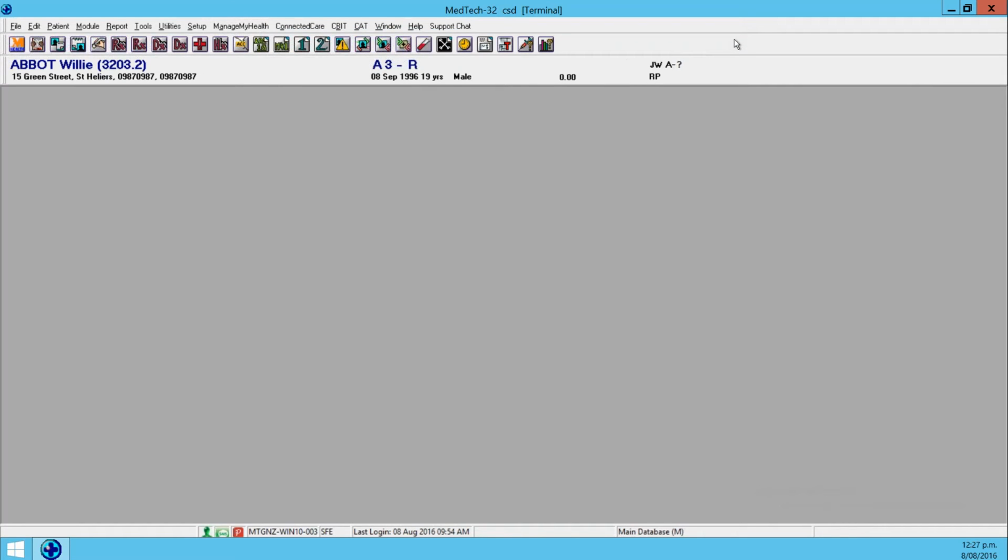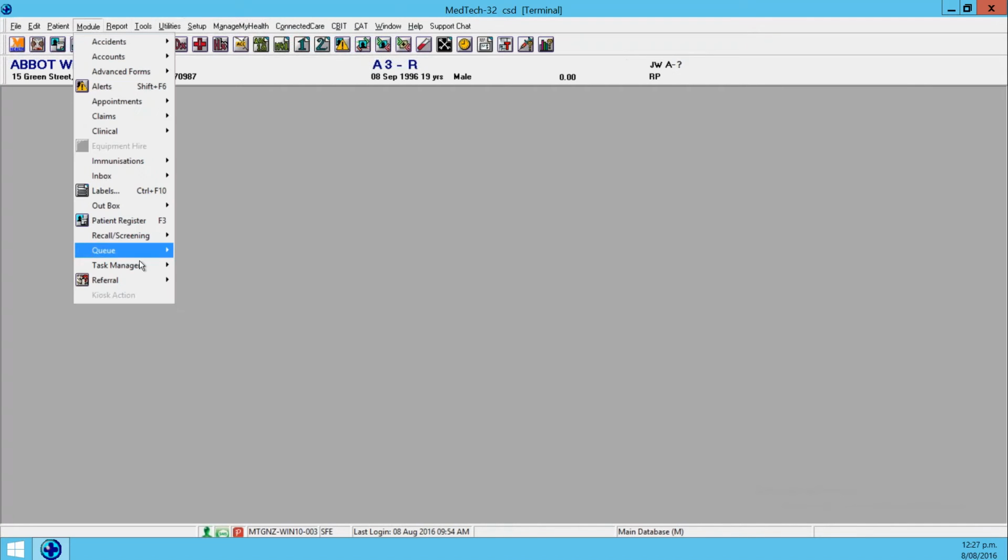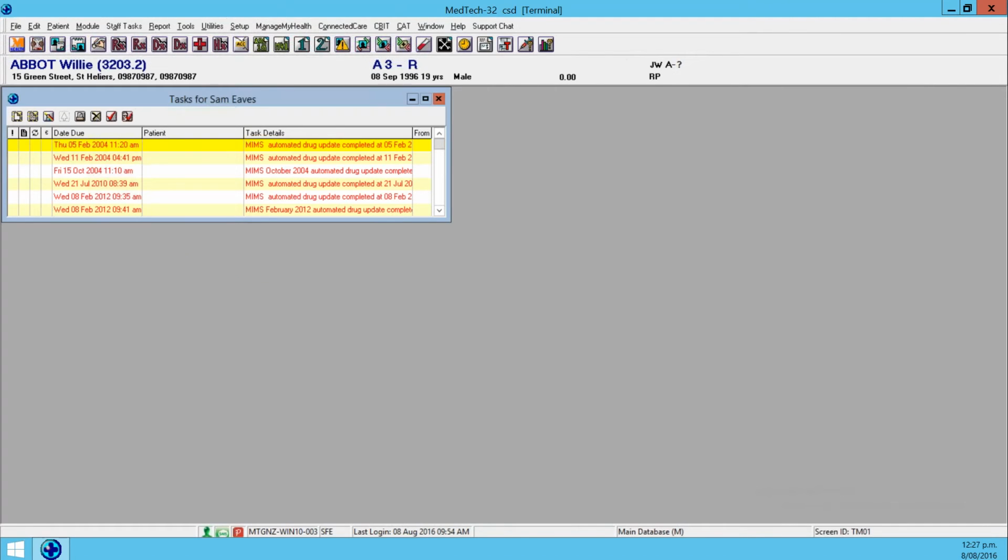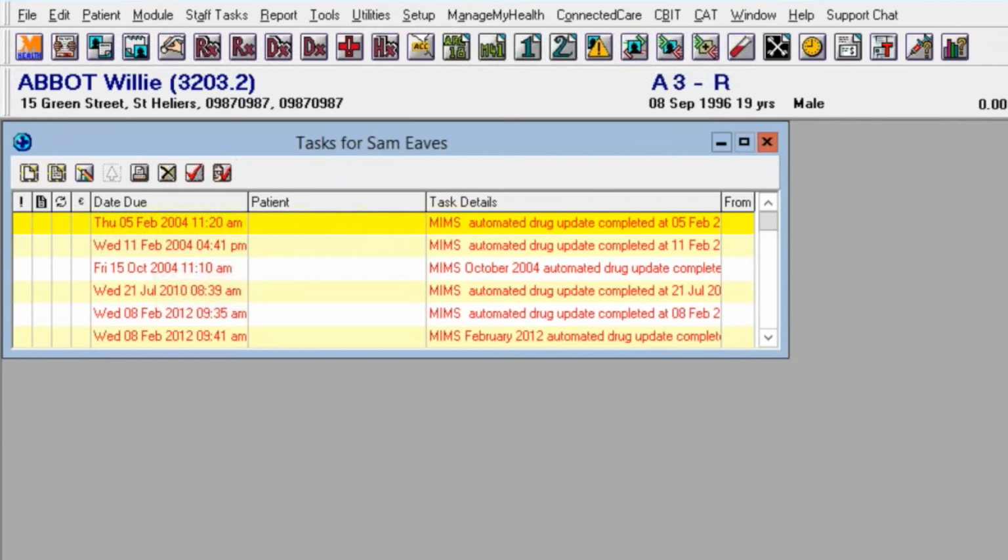The next enhancement occurs within your task manager. That's module, task manager, staff task, or it could be patient task. If you receive a lot of tasks and you want to keep track of where you last were, you can use the feature called bookmark. As the name suggests, it bookmarks where you last were.